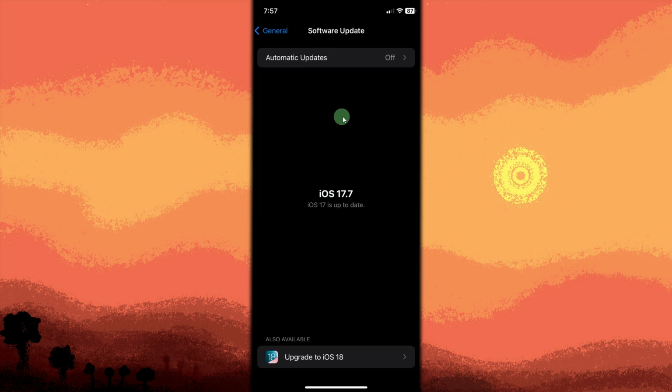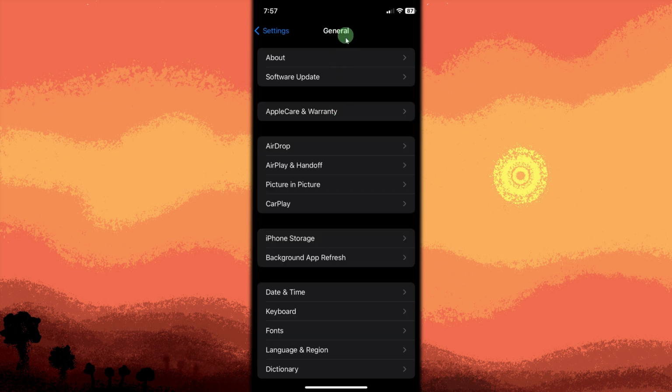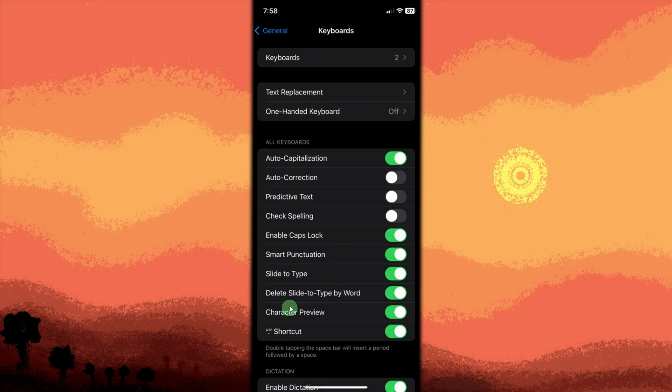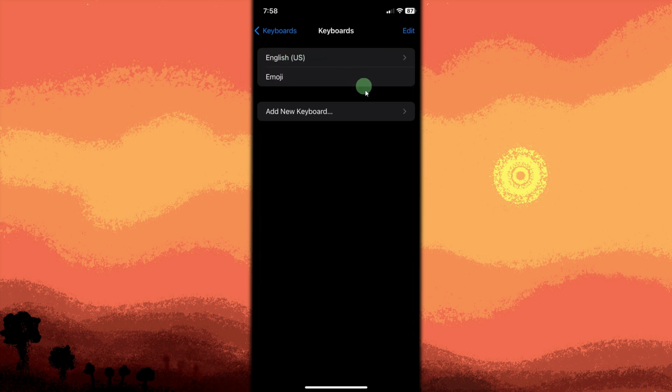Another method, disable keyboards you don't use. Having too many third-party keyboards can slow your keyboard. Go back to General, Keyboard, Keyboards. Remove any unused keyboards by tapping Edit and selecting the red minus sign.